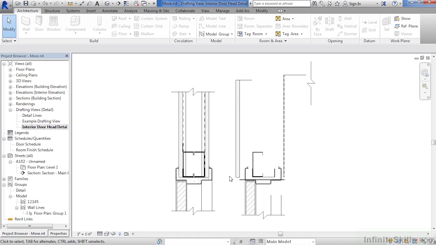On the right side, we have parts that create the door head detail, but we need to use our editing tools to fix the detail. For this lesson, we will learn how to use the Move tool to move certain parts into place.